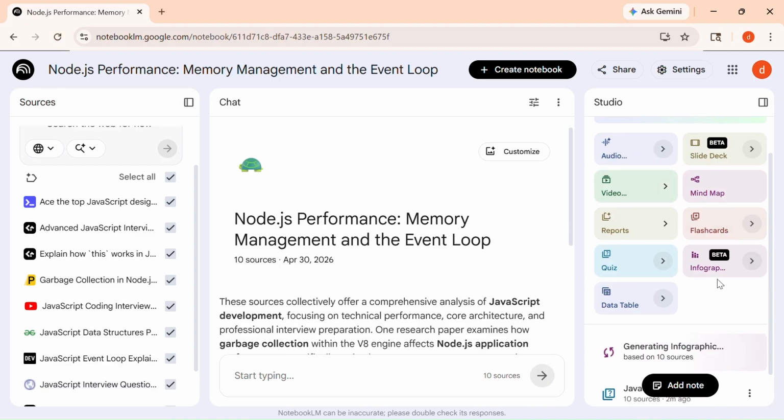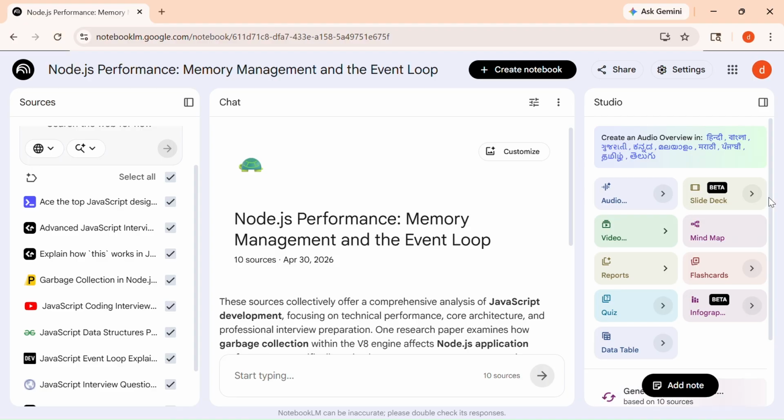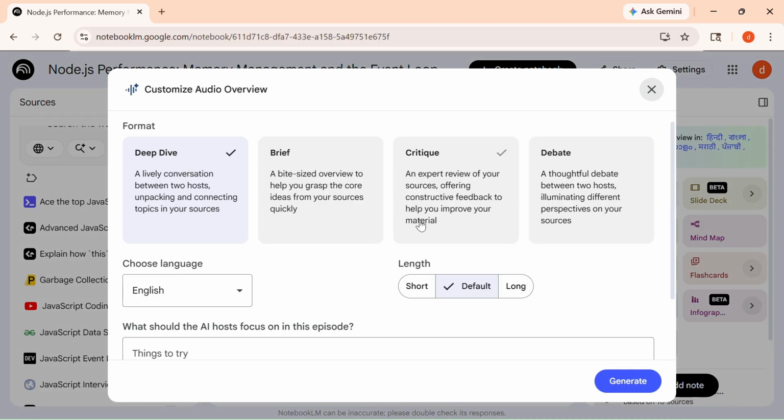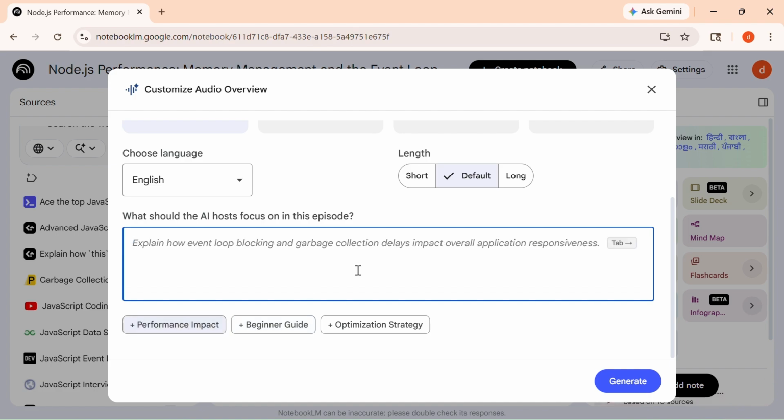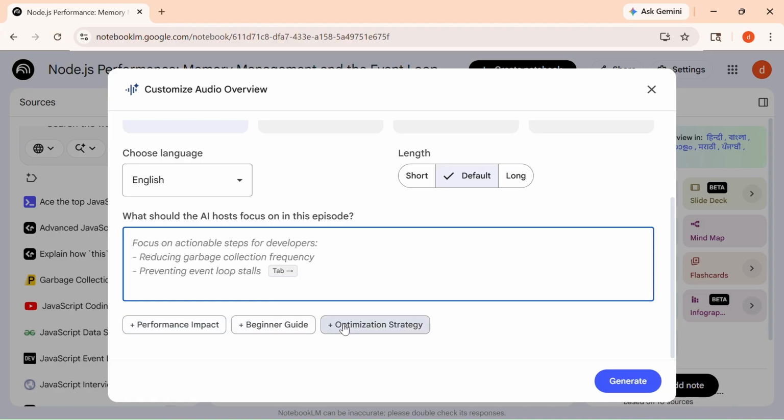Now it is generating the infographic. You can generate an audio overview of 4 types: debate, critic, brief, and deep dive. Length can be default or long. Here in the audio overview, below, it provides suggestions on which topic you can create that audio overview.